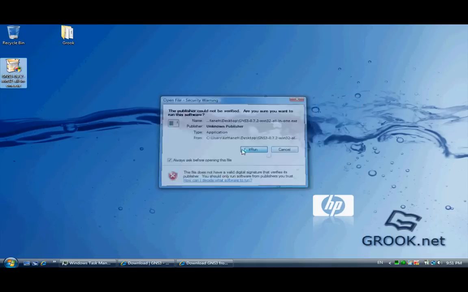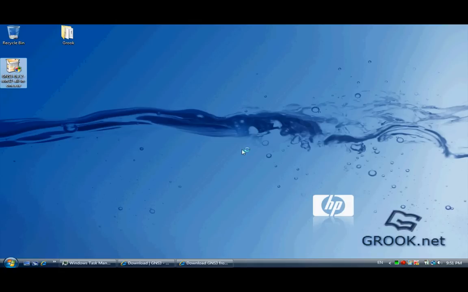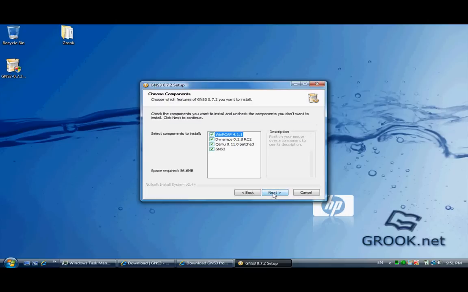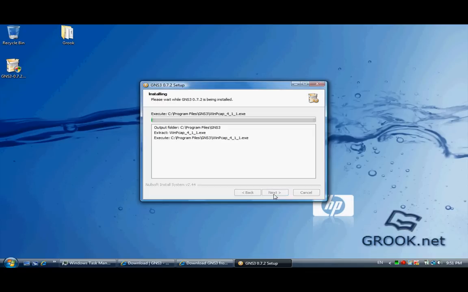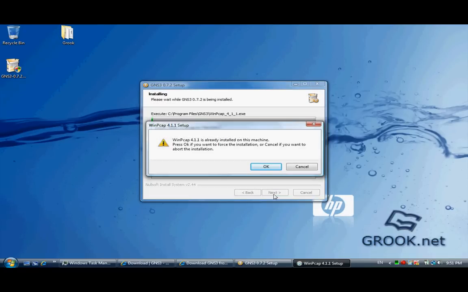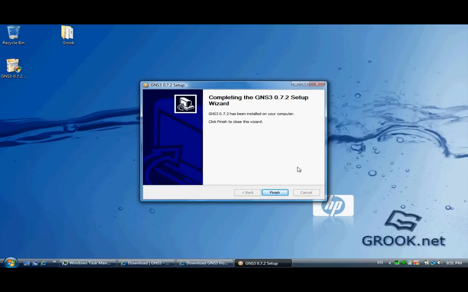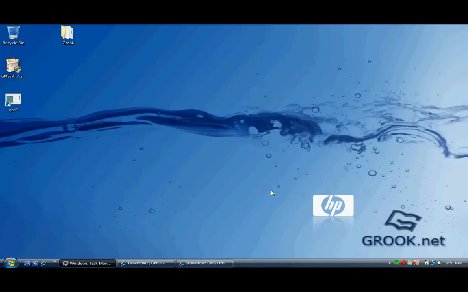Double click on the installation file. Next, next, next. As we can see here, it's going to download Dynamips as well as WinPcap. Here it's telling me that I have previously installed it, so I'm not going to install it again. For you, if it's not installed, please install it. It's fast. It will not take half a minute. Now finish. Now we have officially installed the GNS3 program.